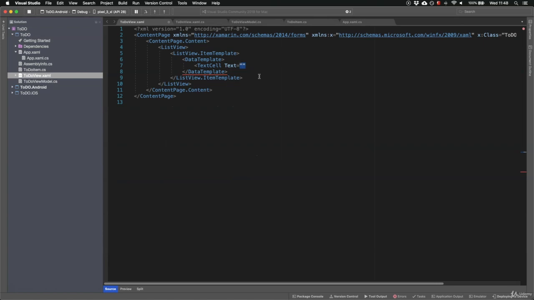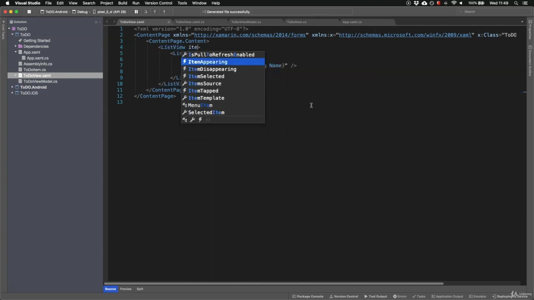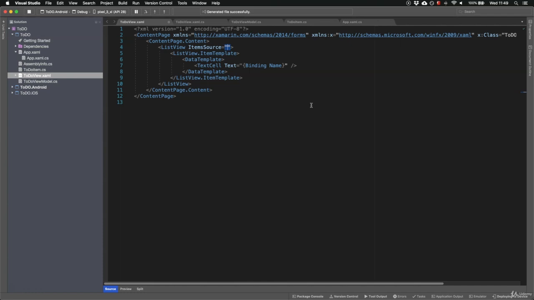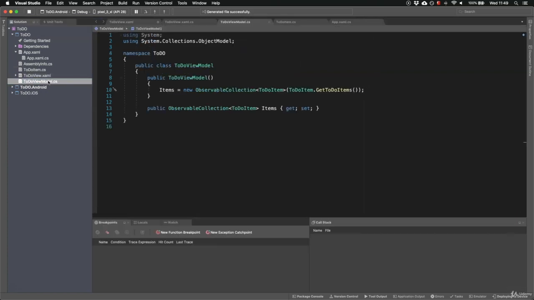And the way we connect that is through binding syntax. So we have our curly braces and we type Binding, and after that the property which we would like to bind to. We would like to bind to the Name. And we also need to provide the source for our items. So ItemsSource will be bound to our list of Items.